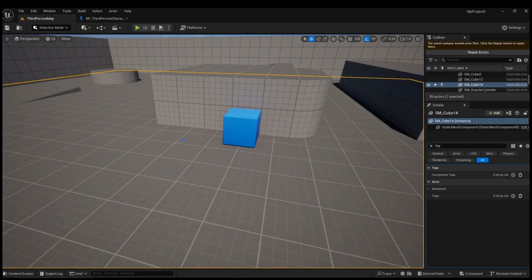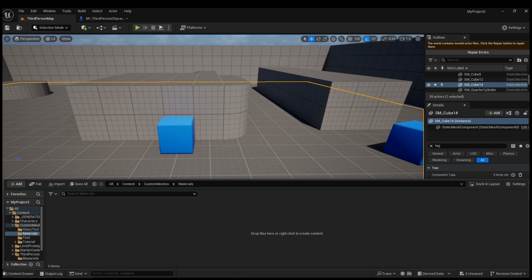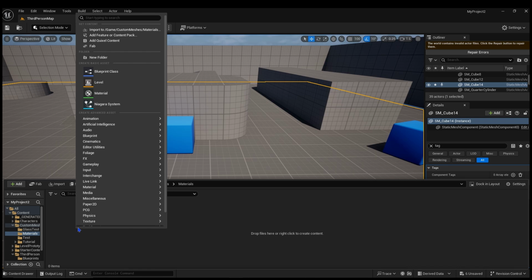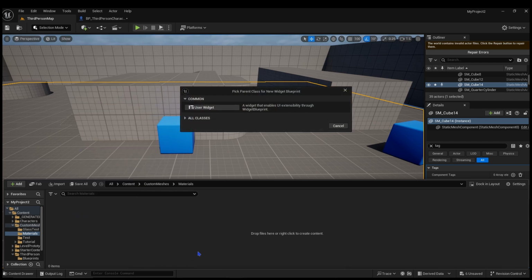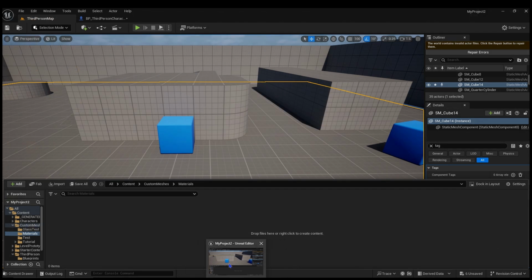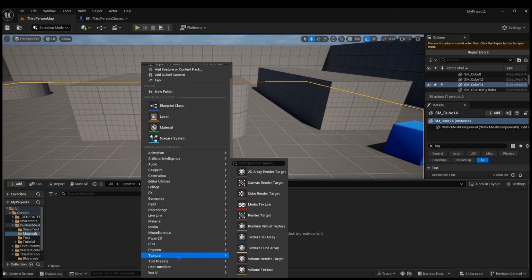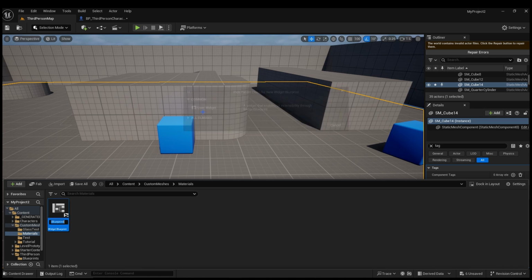So the first thing, find somewhere in your content browser to create a folder. Once you've created that folder, I'm just going to use this one. I'm going to right click, scroll down to user interface, and then go down to widget blueprint, just like so. Once we have our widget blueprint created, we want to name it, which is the first thing you should do. So I'm just going to name this widget.